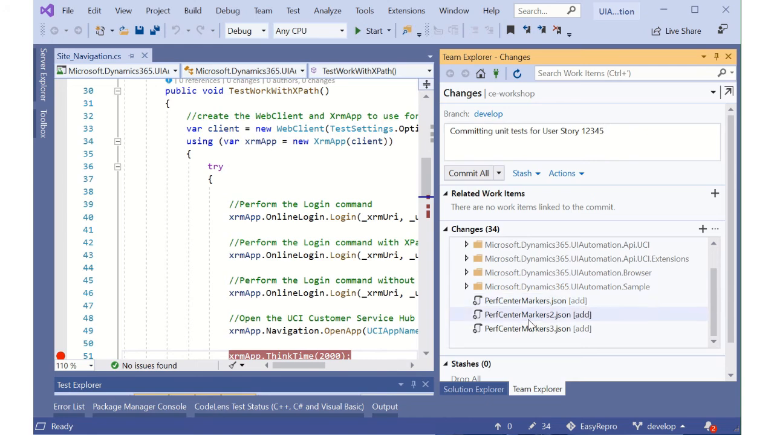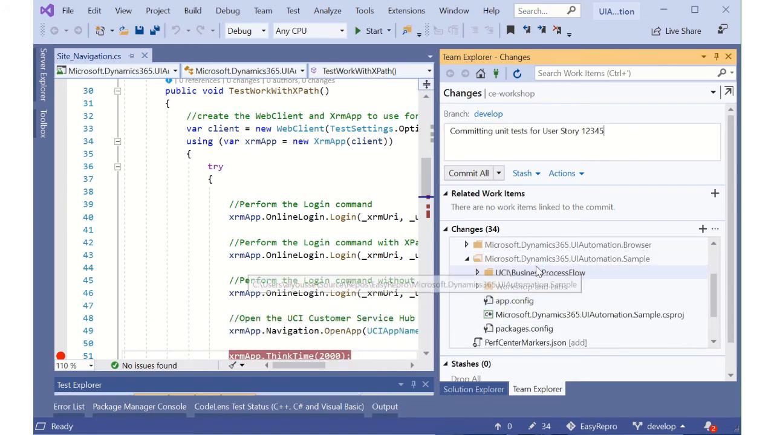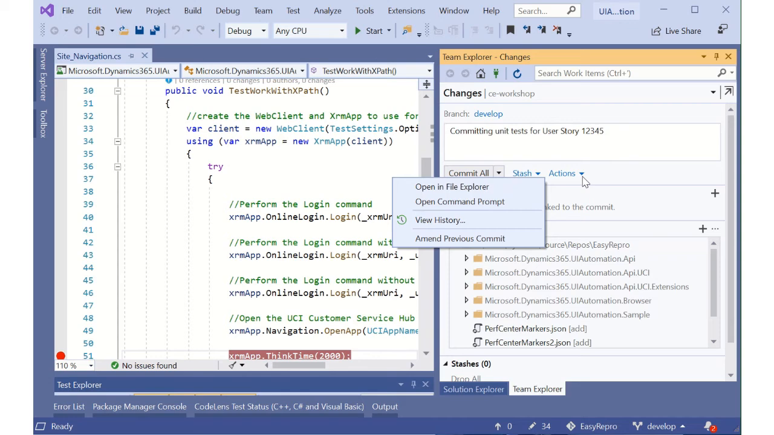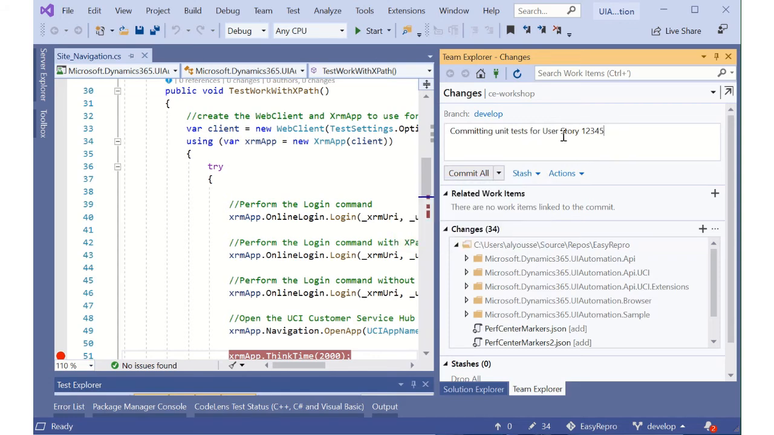So if I click on that, I can actually see all the different changes I've made. Here's some performance markers I've added, some items to the sample unit test that we'll be checking in. So I can check all that and decide what I want to do with it, if I want to add it or not. I can do things such as stash or look at the history and so on. In this case, the goal is to check into the develop branch. So I'm going to put in a comment here. In this case, I'm saying I'm committing my unit test for user story 1, 2, 3, 4, 5, and I'm going to hit commit all.